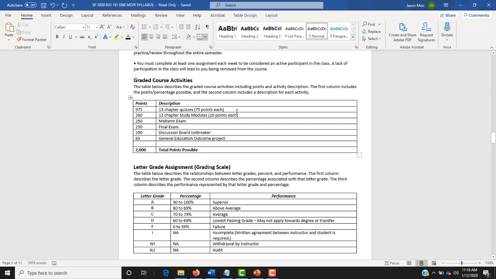When it comes to the various categories of assignments, they are all listed here. There are 13 chapter quizzes, because we'll cover 13 chapters. Those are 75 points each. Every chapter has a study module. Those are going to be 20 points each. You have the midterm exam, the final exam, that discussion board icebreaker, and then something that we'll do at the tail end of the course. It's called the GEO project, the General Education Outcome Project. And I will give you more information about that probably in late March, early April. So all this will total a possible 2,000 total points.